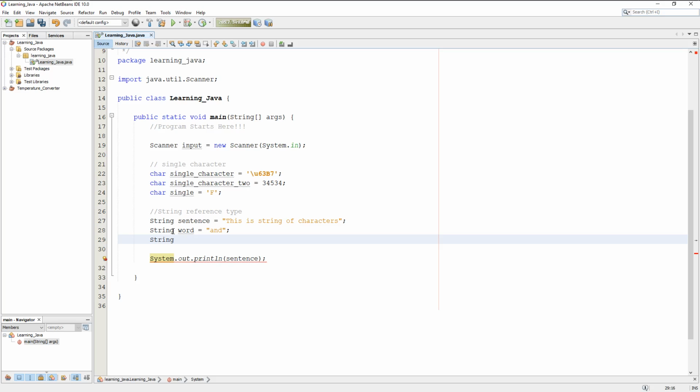We go string next sentence. Right, next sentence, and we'll say "and can piece right before E except after C." There we go, piece them together.